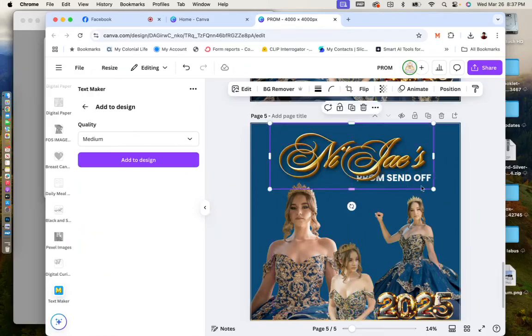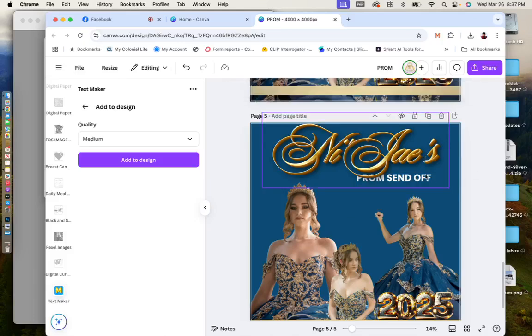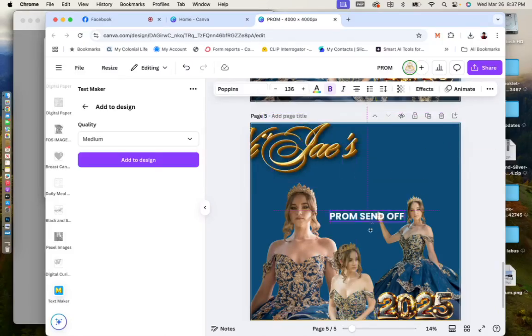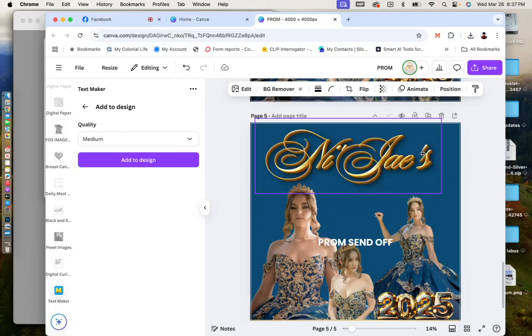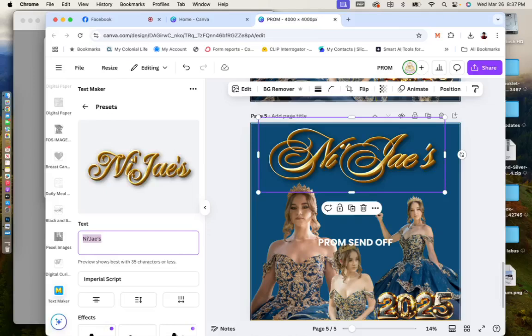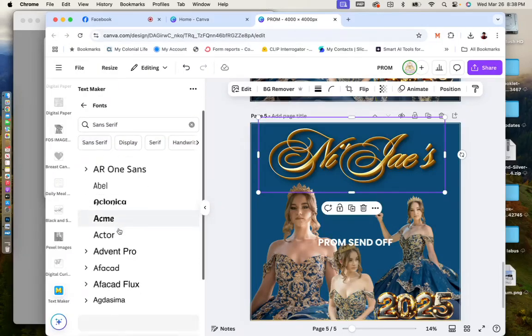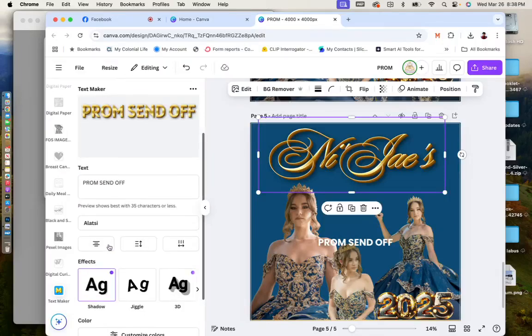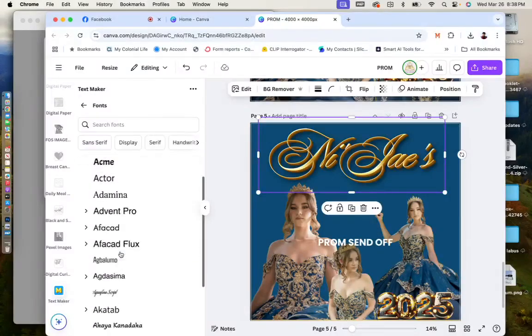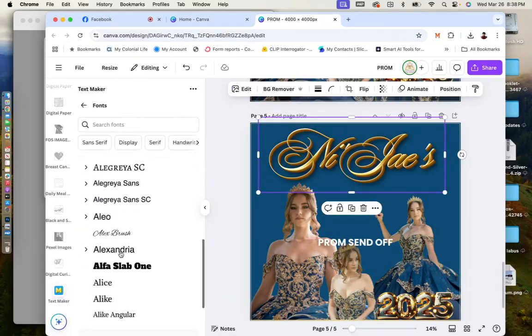So Najee's prom send off, because I have this here. My prom send off looks bad. So I have Najee's prom send off, but I want to do something else. So, still in my TextMaker app, I'm now going to choose another type of font. And the thing about these is that they're already preloaded, so you can't choose the font that you would like to use.